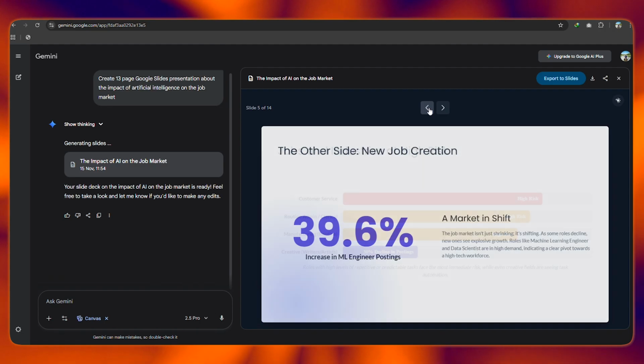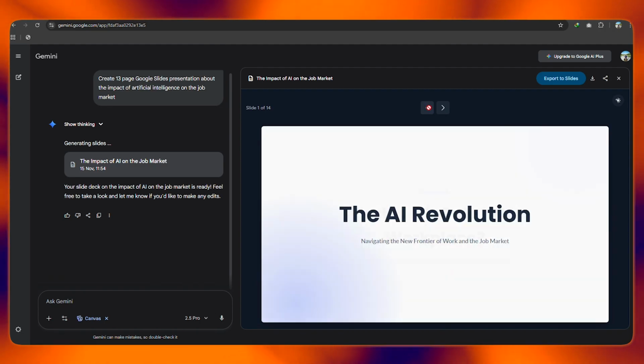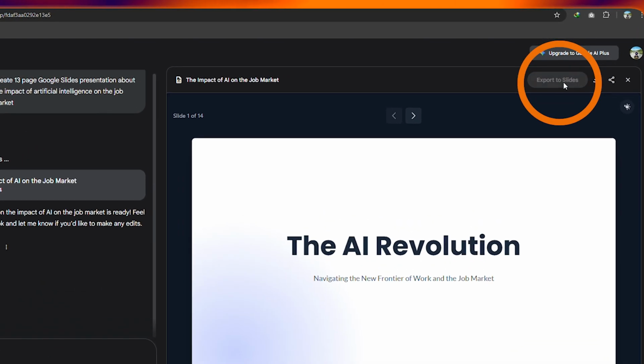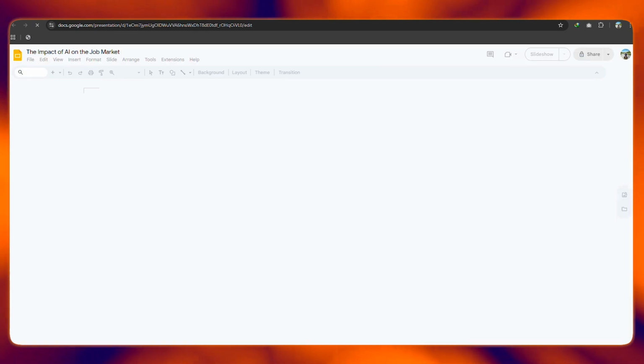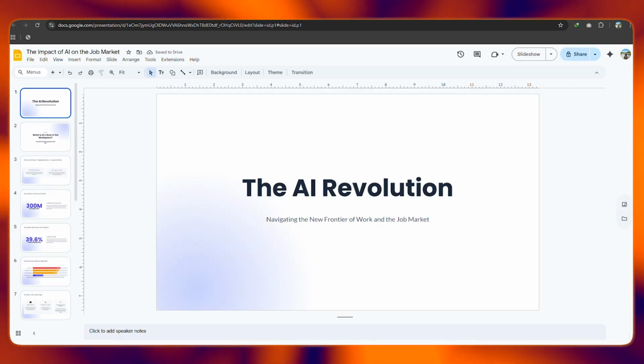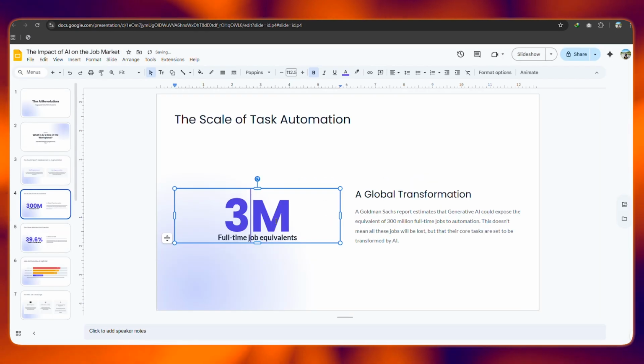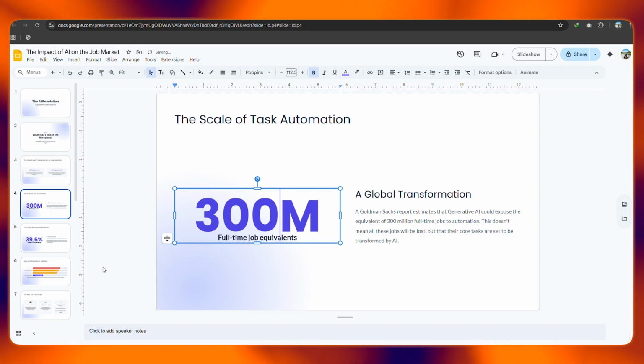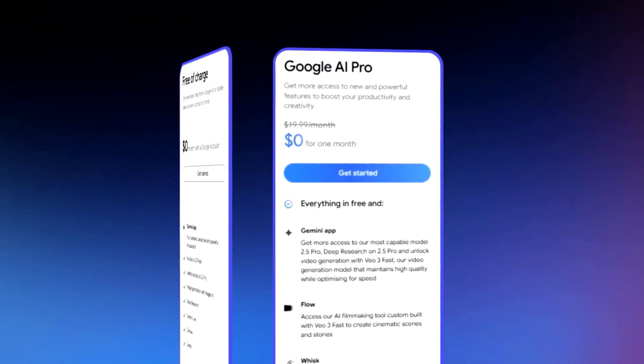But the real game changer isn't just that it can create the presentation, it's the new Export to Slides button. By clicking this button, you can transfer the 13-slide presentation directly to Google Slides, where you can edit it freely. You can even use AI-powered features to enhance it, though I believe some of these require a Google Pro subscription.